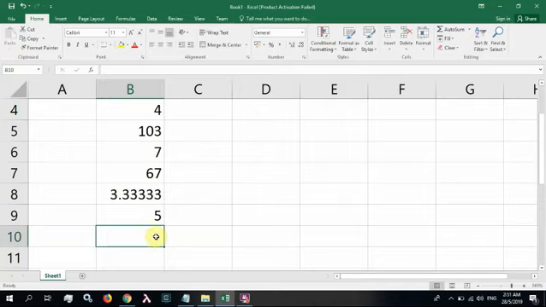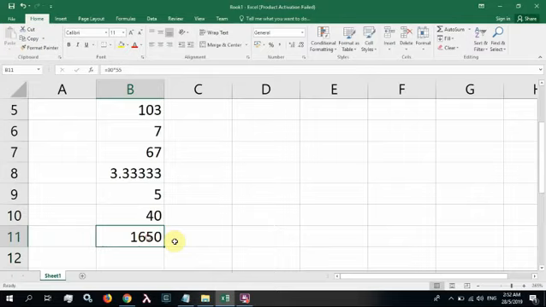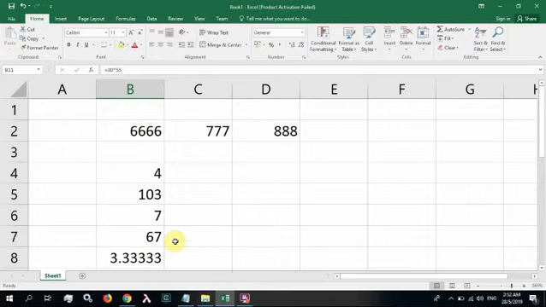How about multiplication? 10 multiplied by 4, get 40, that's correct. And then 30 multiplied by 55, say. There you go. So Excel will naturally be able to calculate for you. That's the point of using Excel.